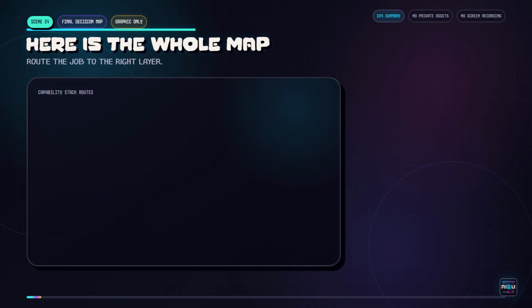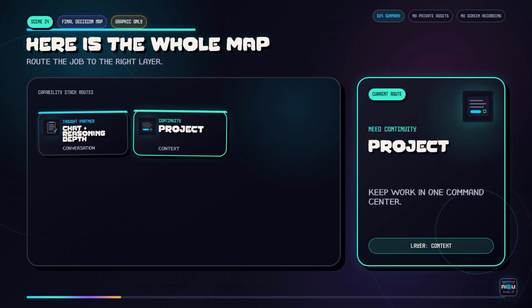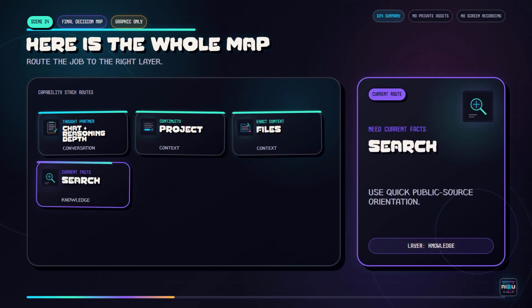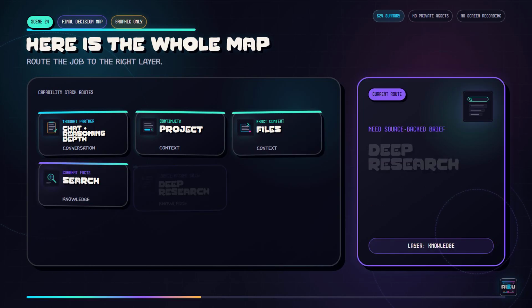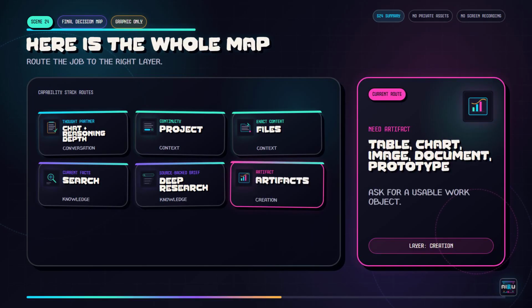Here is the whole map. Need a thought partner? Use chat with the right reasoning depth. Need continuity? Use a project. Need exact context? Add files. Need current facts? Use search. Need a serious source-backed brief? Use deep research. Need an artifact? Ask for a table, chart, image, document, or prototype.